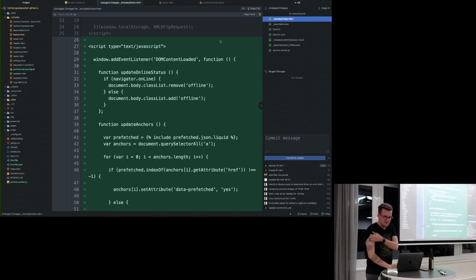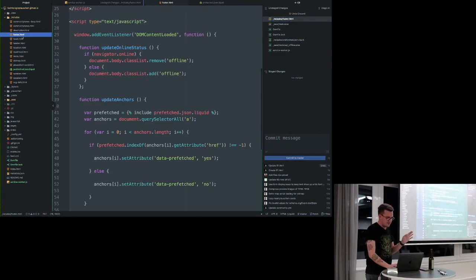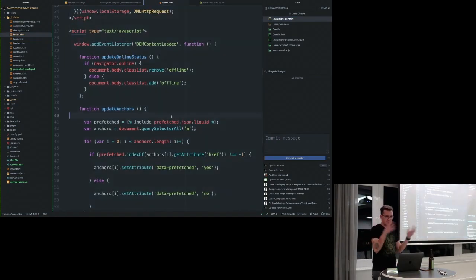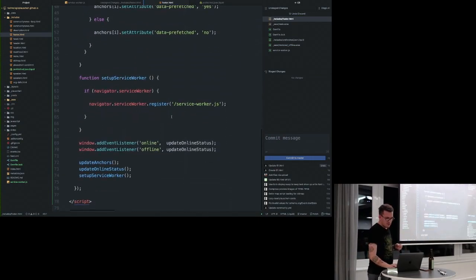So what I also have to explain is here in the footer, every time the content is loaded, we are setting up the service worker. And okay, there is more. Wait, there is more.